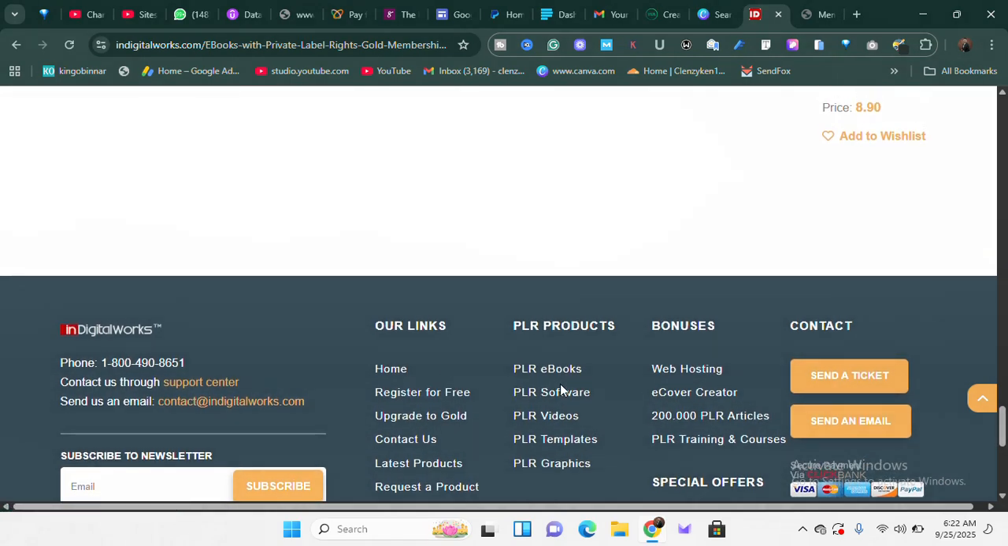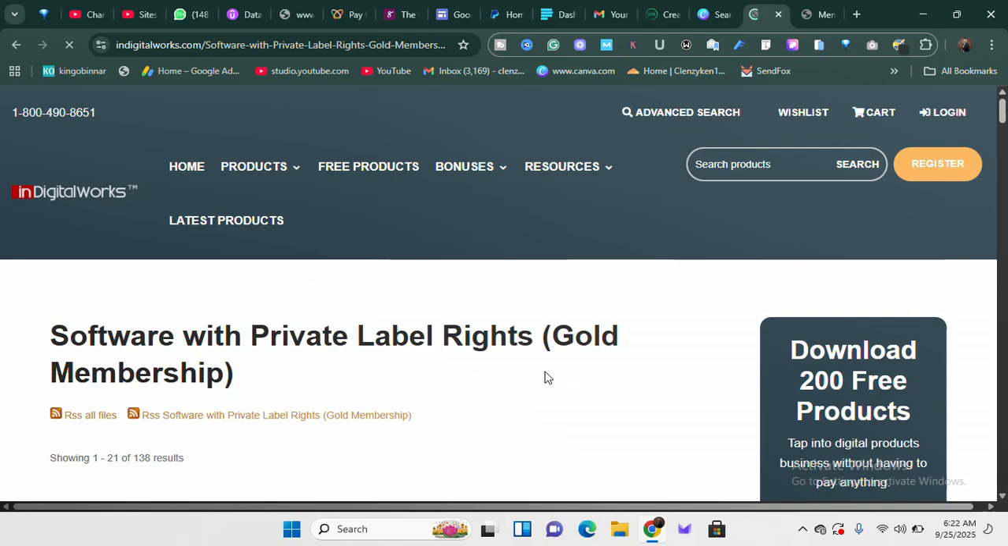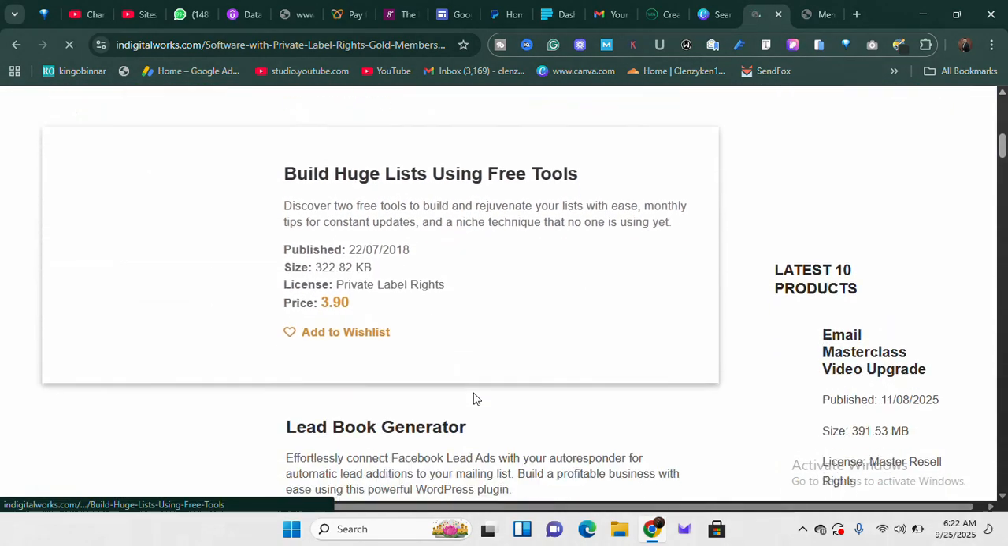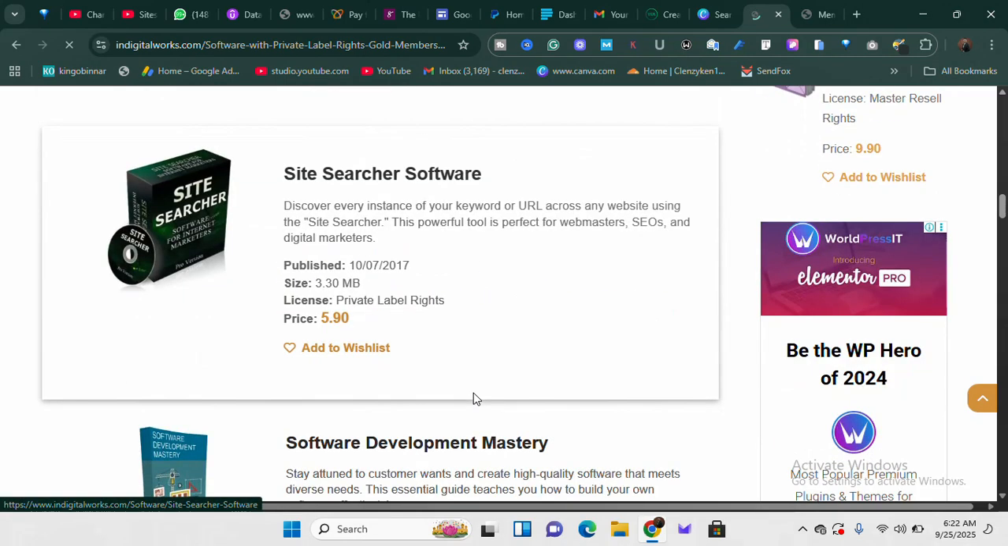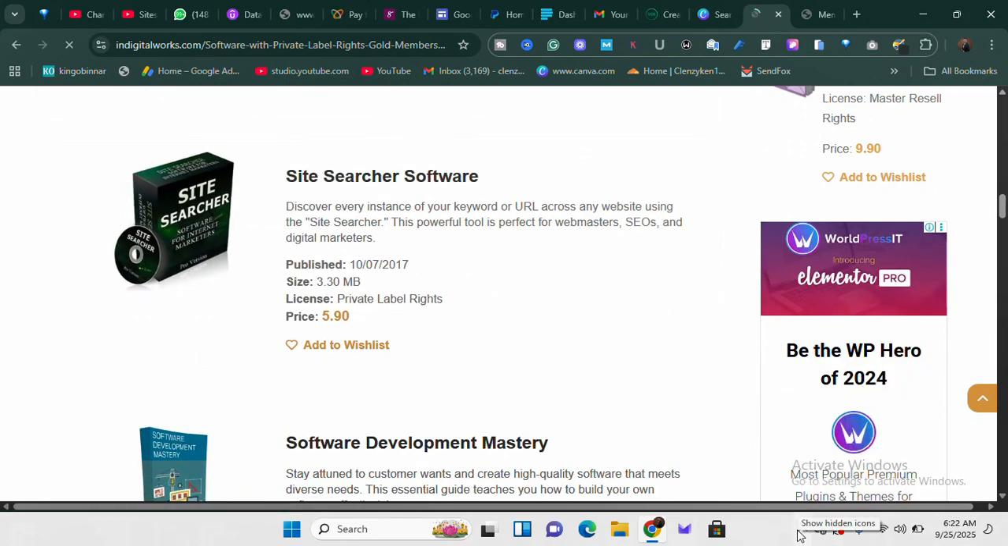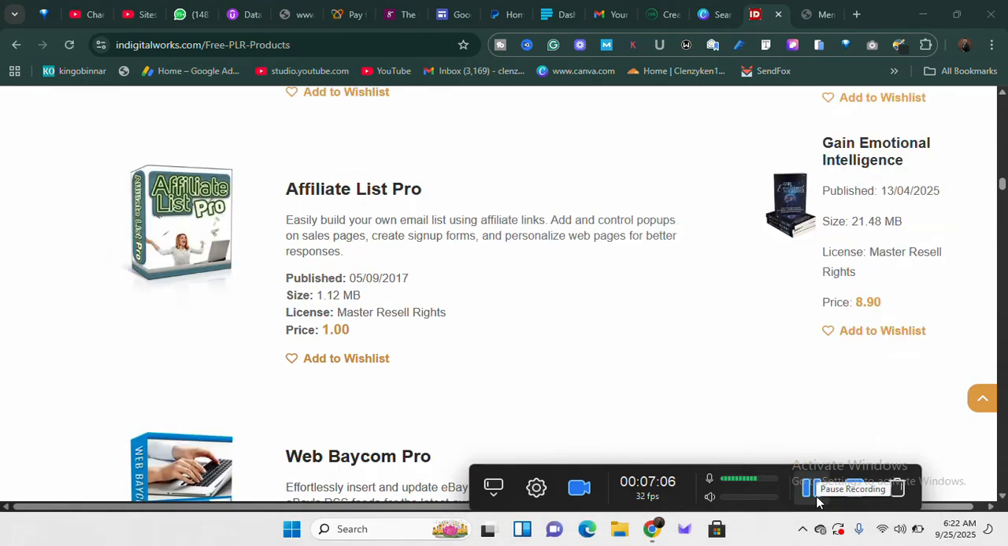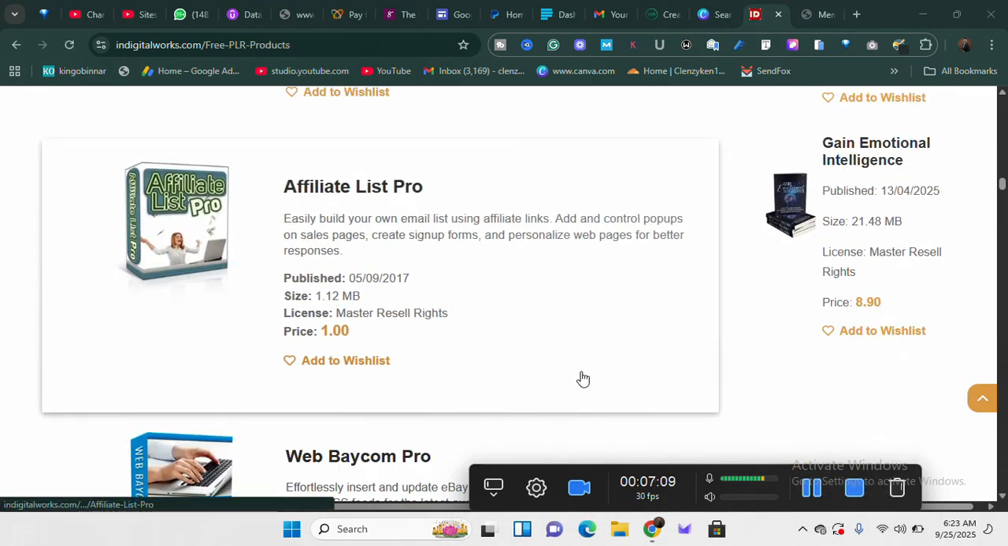Now you can go ahead, let's go to softwares, PLR softwares. There are so many softwares here as well. As you can see, so many softwares. This one costs, as you can see, there are so many of them. So let's continue so that I'm going to show you exactly how it's done. Now another important thing is some of these products actually cost a very ridiculously cheap amount. In fact, some are even free, if I can say.